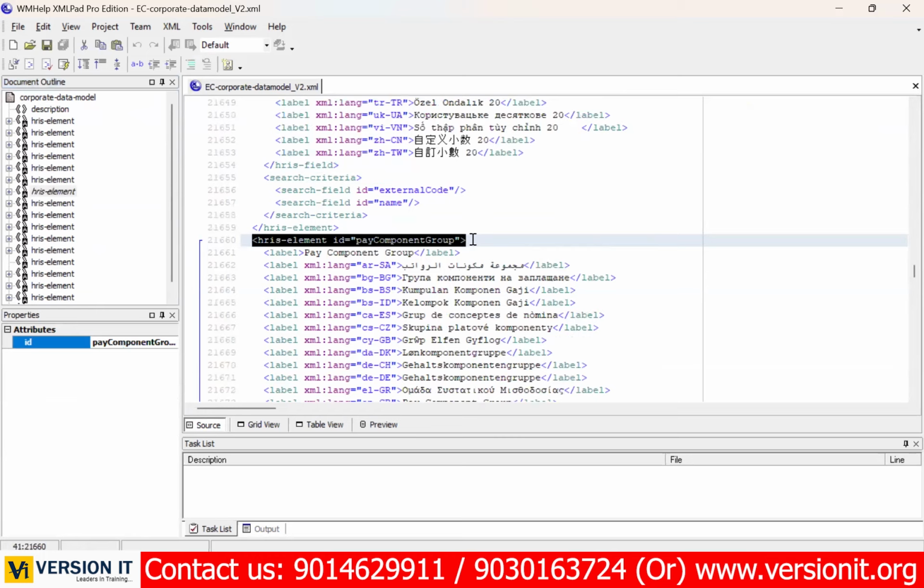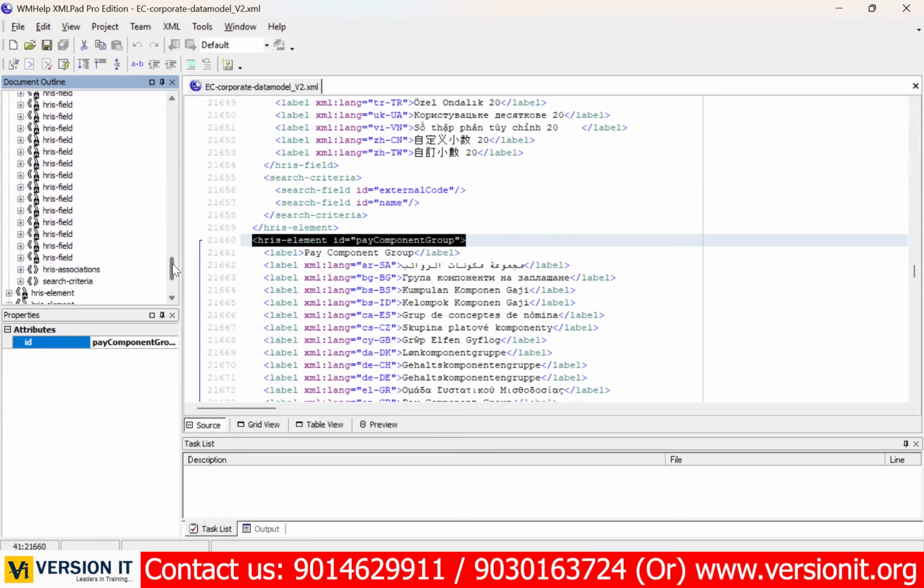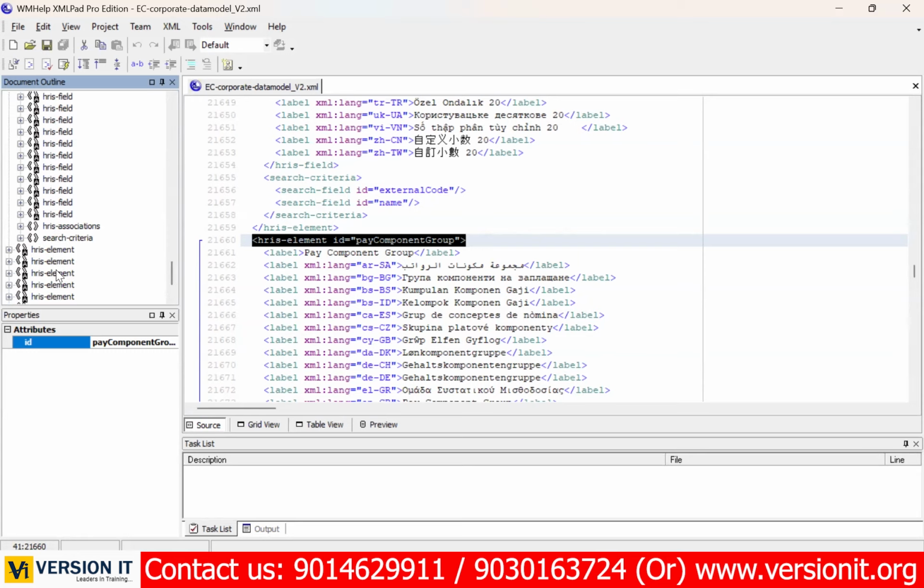Pay component group. In this, I have the association. Expand this. If you expand inside, I have fields, right? Field level settings. See, all these are the fields. And if you go continuously, all these are the fields. See, at last, there is a section called HRIS associations. After that, again, the next HRIS element, like frequency, remaining all legacy foundation objects.